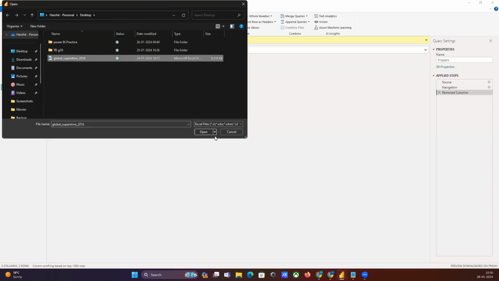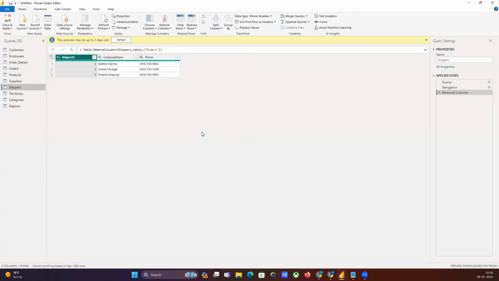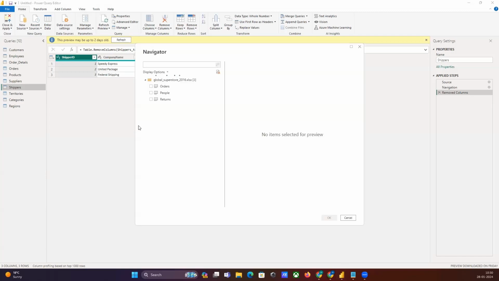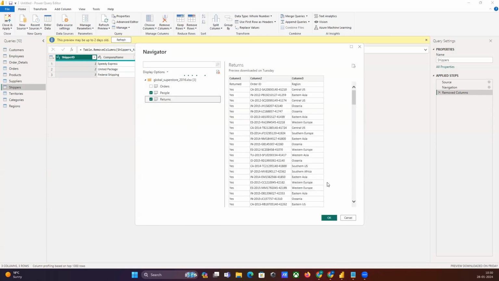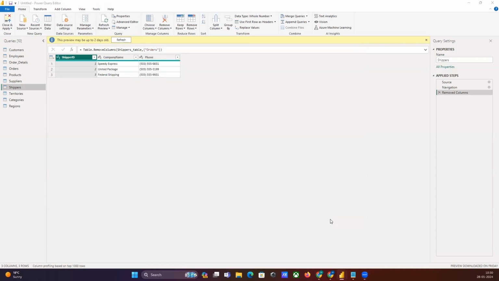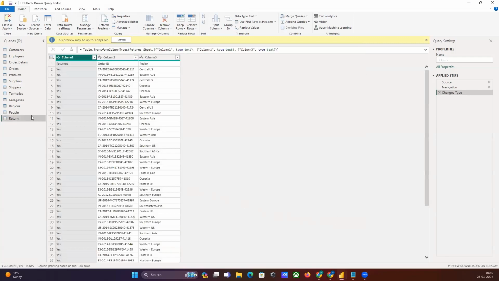Let me just take this tab only. Here, let's say we take up a returns table, or the people and returns tables. Let's add this. Now these two tables are also added. So now let's see how the query dependency works.